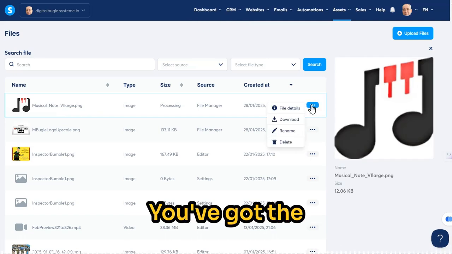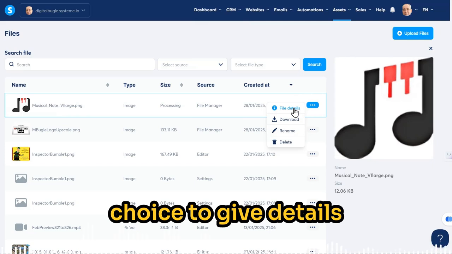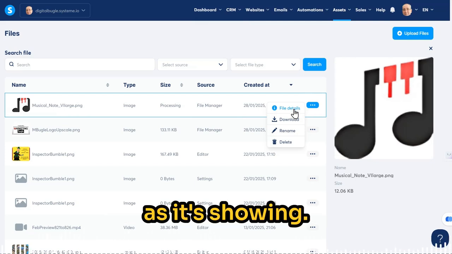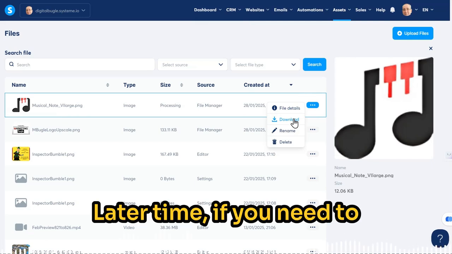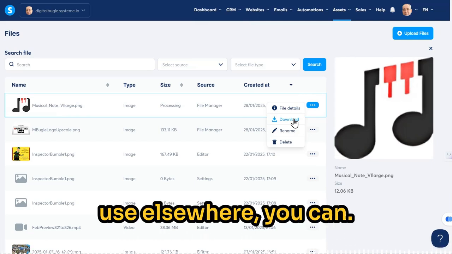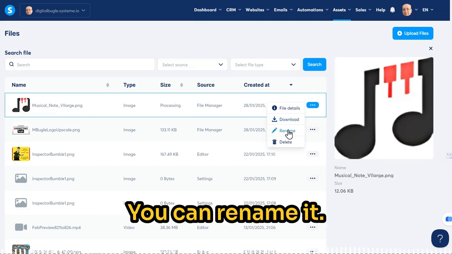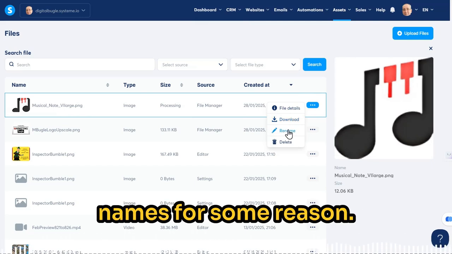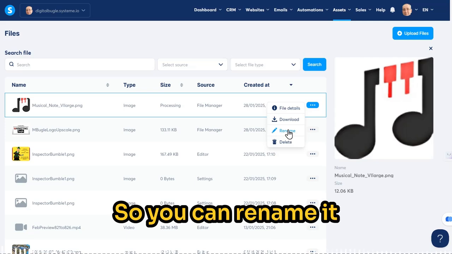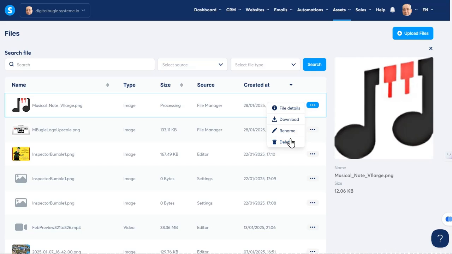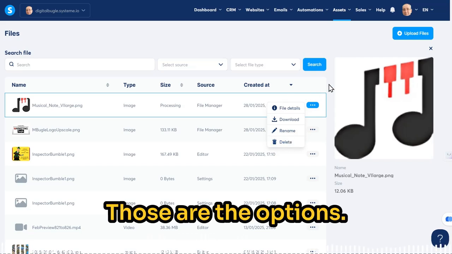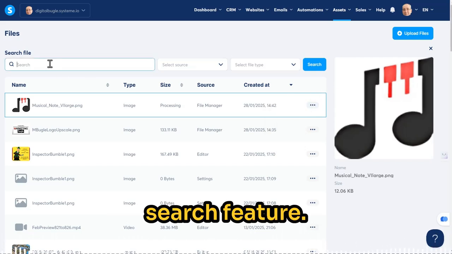You've got the choice to give details as it's showing, download the file, which is handy. Later, if you need to download anything to use elsewhere, you can. You can rename it. A lot of mine have got no names for some reason, so you can rename it to find it, and delete it. Those are the options.